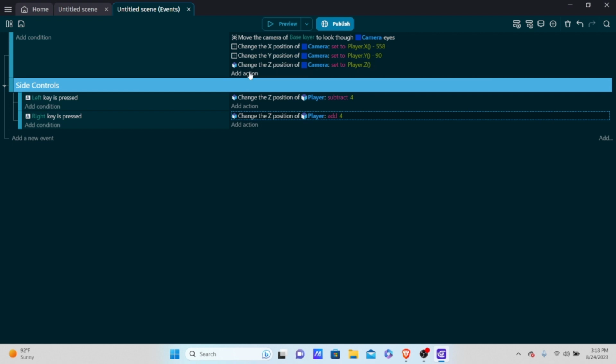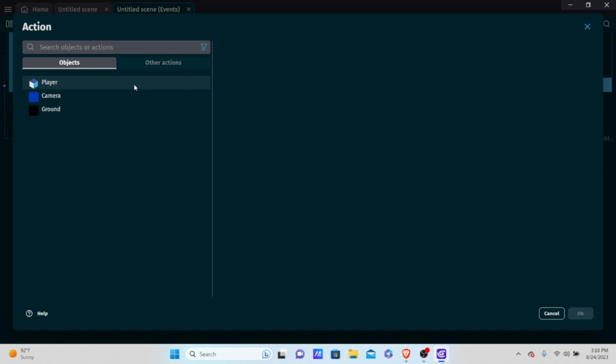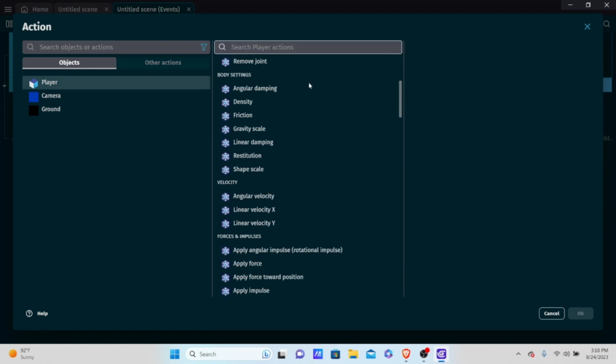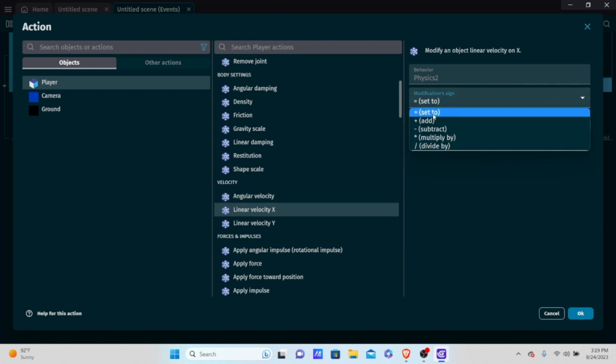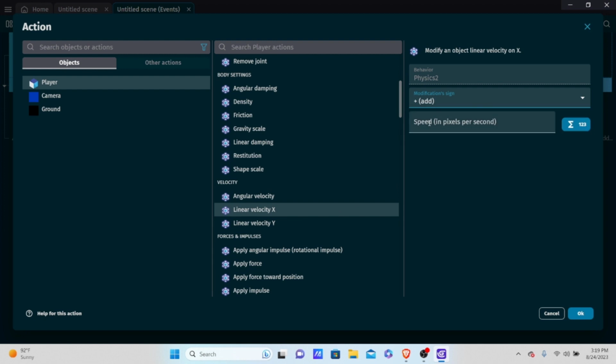So let's add an action, and let's click into our player. Remember, this is in the always action. Let's scroll down to our linear velocity X. Remember, this can get a little bit confusing, so pay close attention. Our X value is what moves us forward. So we want to set our linear velocity. We want to always add 1,000. And then let's just set it.